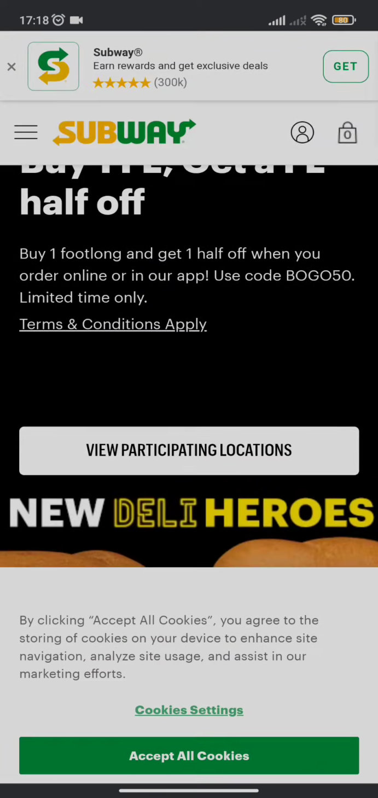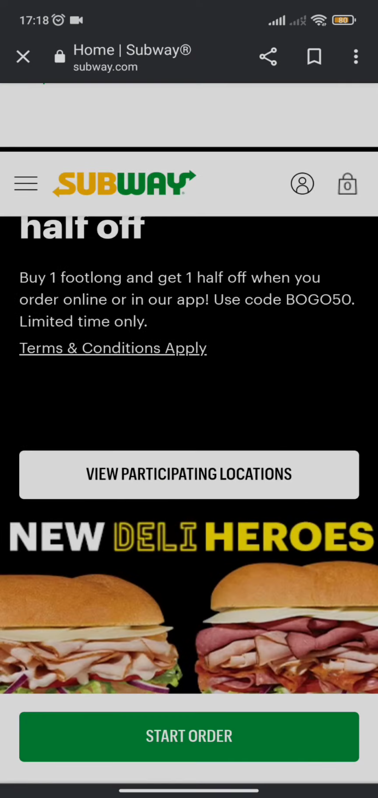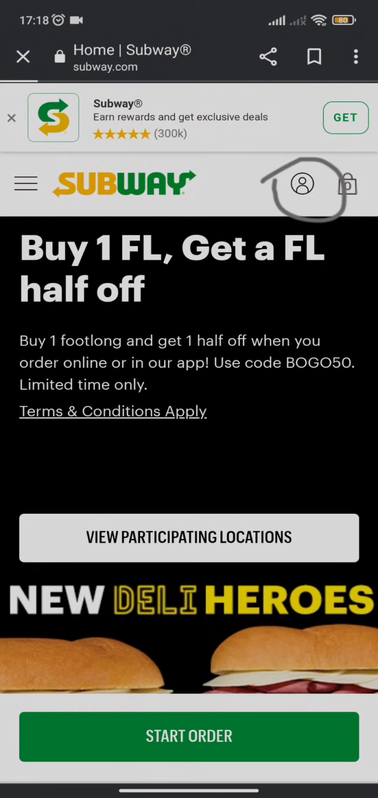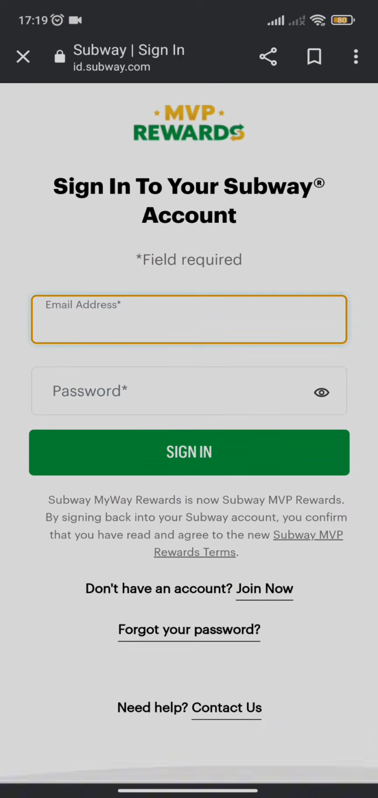So once you're on its website, you need to simply click on the profile icon on the top right corner of the screen. Once you click on the profile icon, you will be redirected to its sign-in page. So now you need to click on Join Now Don't Have an Account option.